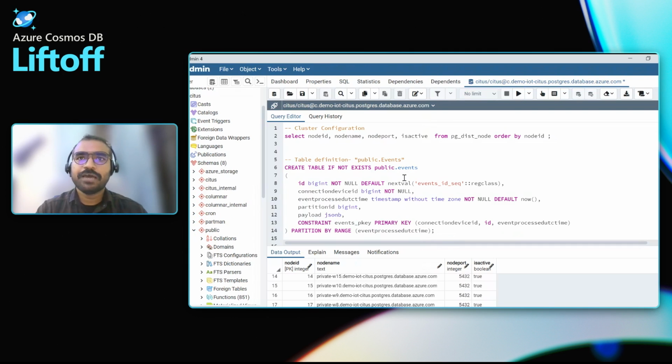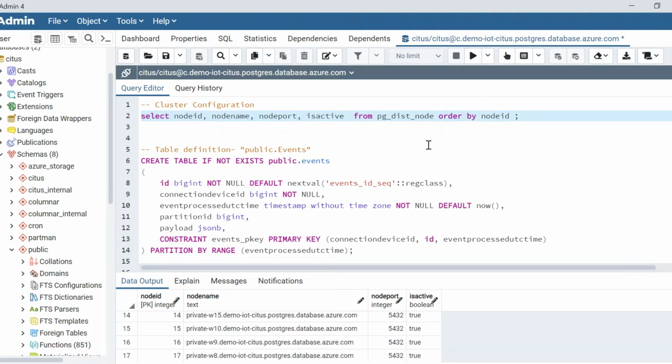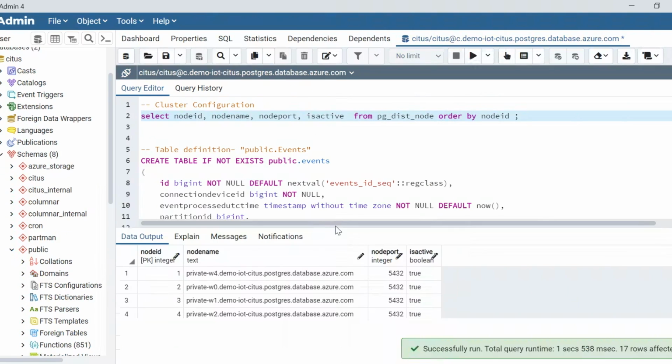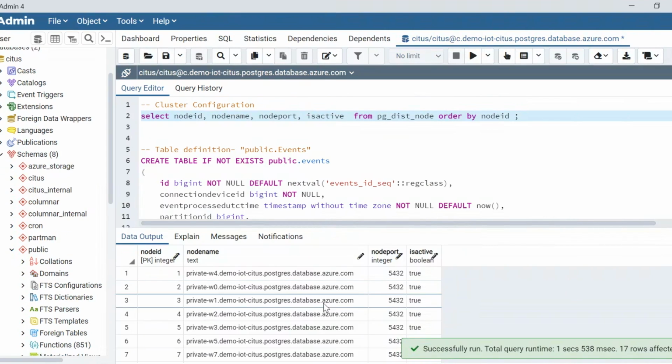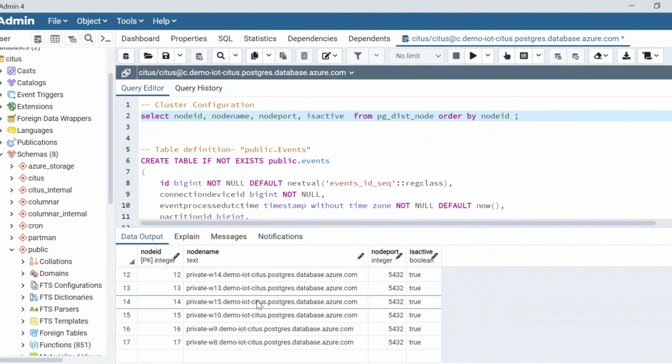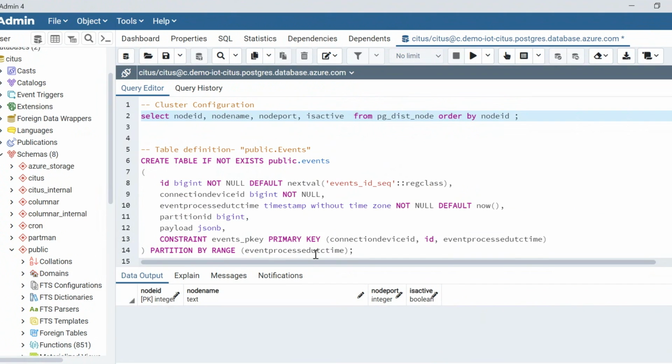So let us first have a look at the cluster configuration. For cluster configuration, I'm going to run a query on pg_dist_node here. As you can see, I have a total of 17 nodes here, out of which 16 are worker nodes and 1 is the coordinator node. So like I said, we are using a 16 worker node configuration for this test.